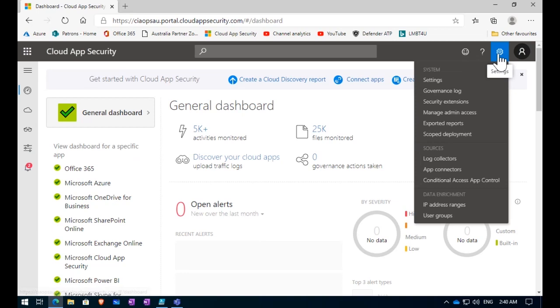All right, now the last thing I'll point out before we go back to slides is we do have a number of settings up here that we can configure. You'll see that in here we can link it to conditional access.